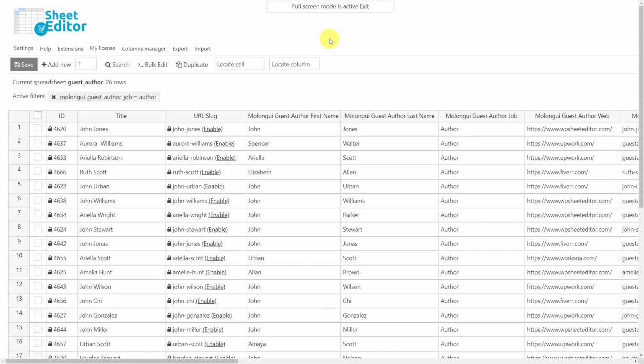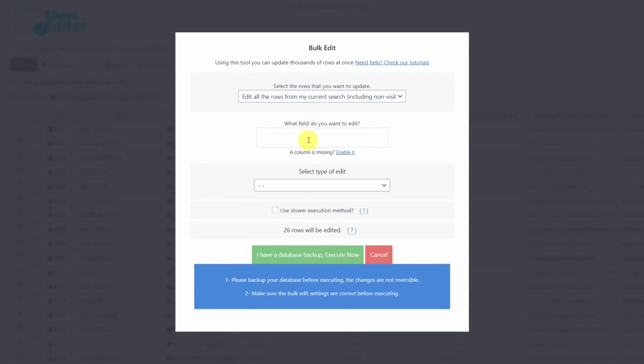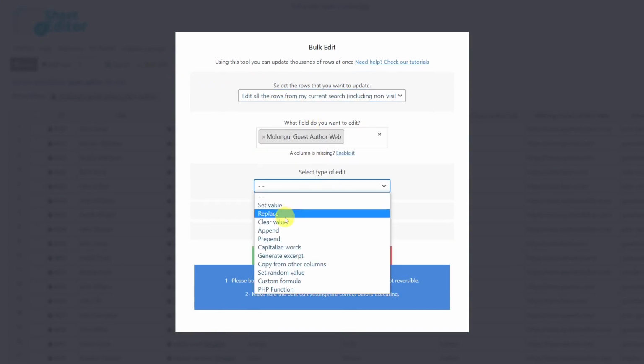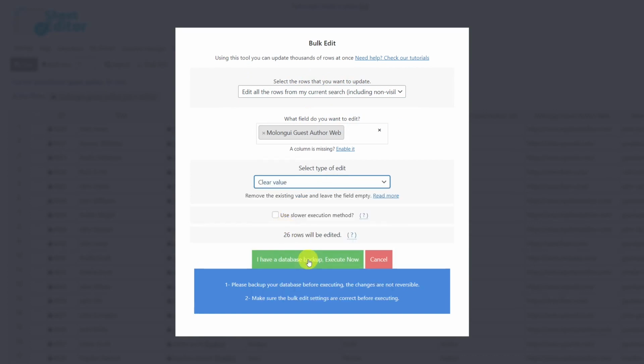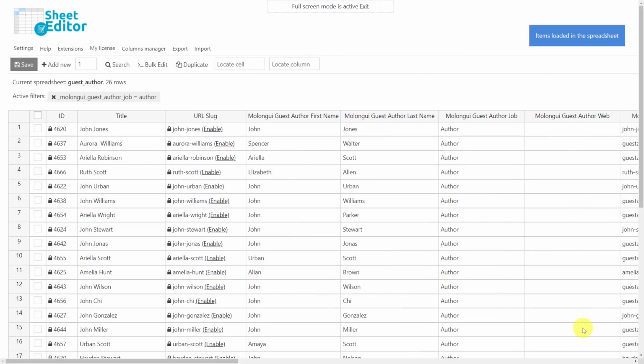We'll now show you how to remove the web from all selected guest authors with the bulk edit tool. First, we'll select the rows we want to update. Then, select the field Molongui Guest Author Web. We'll use the clear value option. And execute. Now the guest author web has been deleted from all the selected profiles.